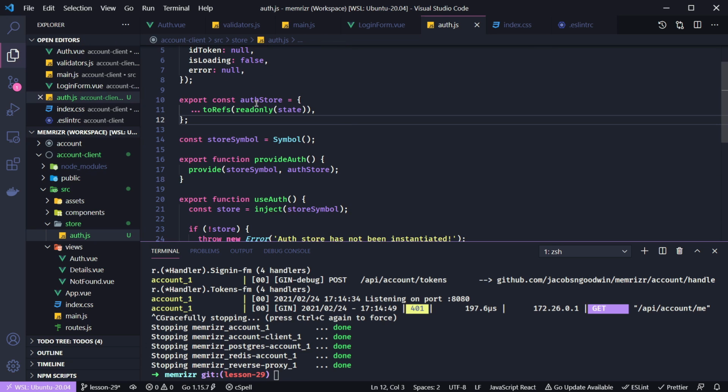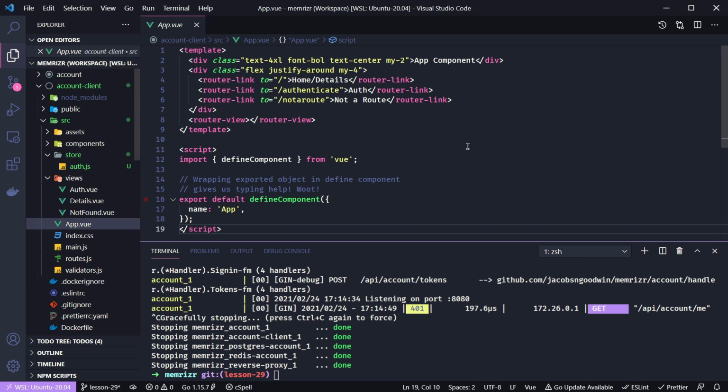Let's now test out that we can get this to work. And we'll do so by providing this store in our top level app component here, app.vue. In fact, let's close a lot of these files. Let's just go to app.vue here. And this is where we will provide the auth. So first we need to import it.